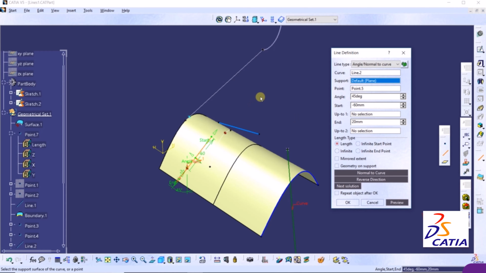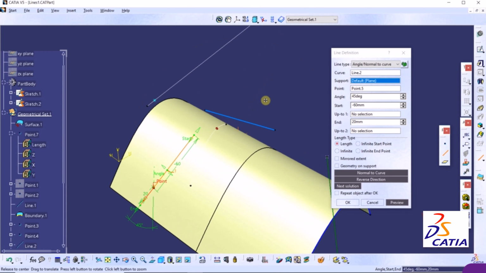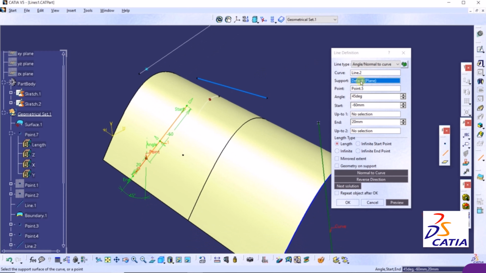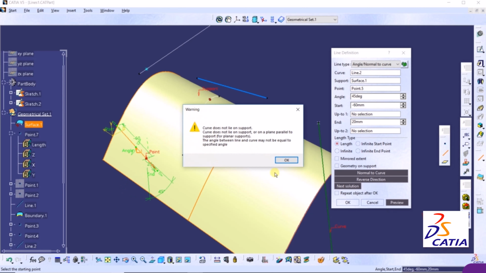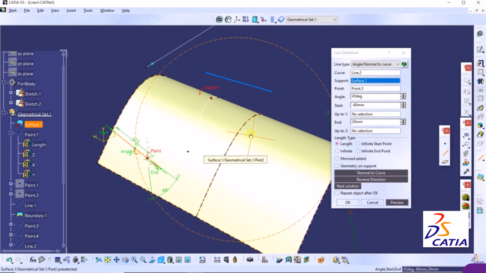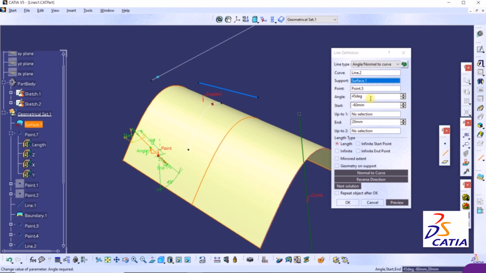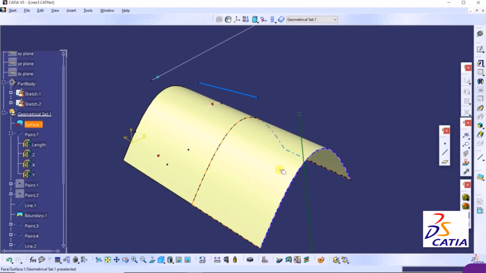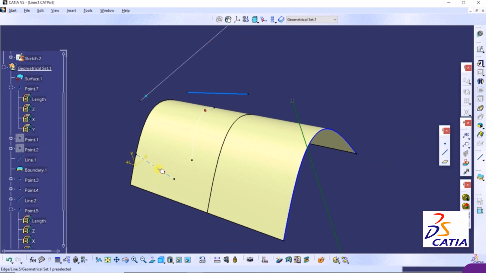So support system means we can select a plane or any surface as a reference. By default, it will take plane as a reference. So I select this surface as a support. So it is not taking this support properly. So let's try this surface as a support. And then the angle it is specifying 45 degree. So the angle will be created with respect to this line and the angle value is 45. And in the similar way, we can select the value of the starting and end point and click OK. So now we can see this line that is created is at angle of 45 degree.